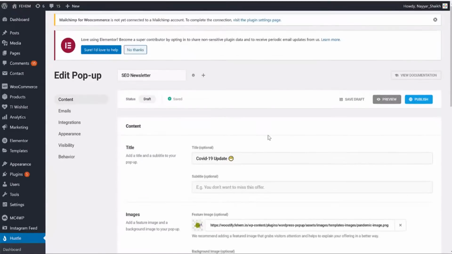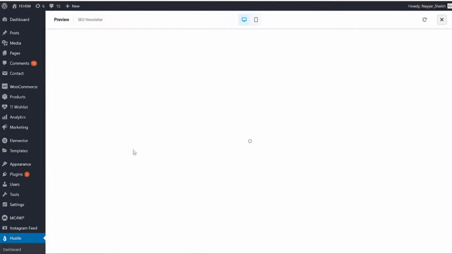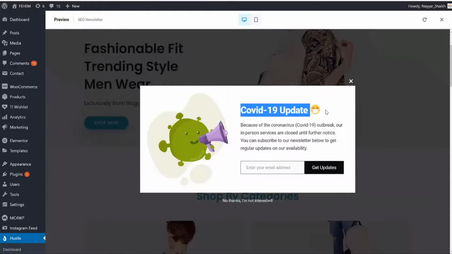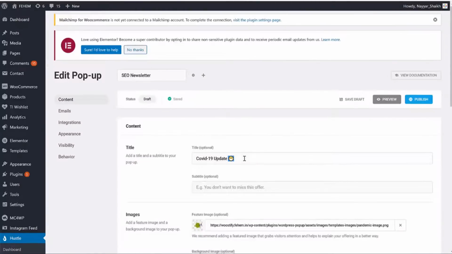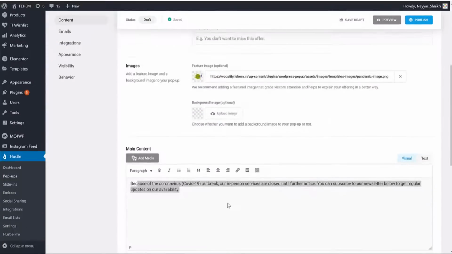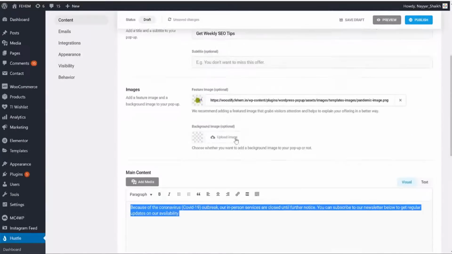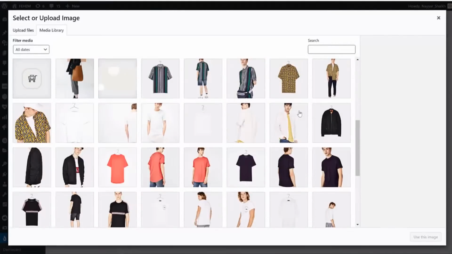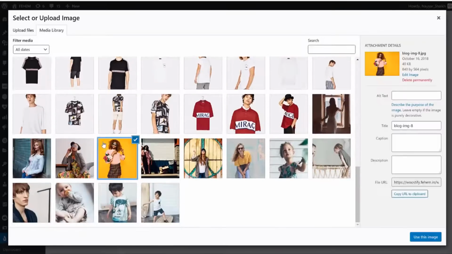If you want to preview this again, you can click on this preview button and see it over here. Okay, this is the title, COVID-19 update. This is the content. This is the image. Now I'll cut this, and maybe instead of this title, I'll type in get weekly SEO tips. Okay, maybe something like this. You can also change your content, type in something like that, and you can change this image as well. You can click on this button and maybe let's select some other image, maybe this one.